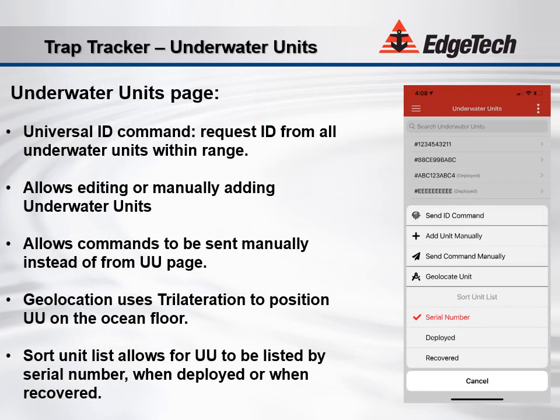This is the underwater units page. Universal ID commands request ID from all underwater units within range. It allows editing or manually adding underwater units. It allows commands to be sent manually instead of from the underwater units page. Geolocation uses trilateration to position underwater units on the ocean floor if desired. And you can sort unit lists, allows for underwater units to be listed by serial number and when deployed or recovered.